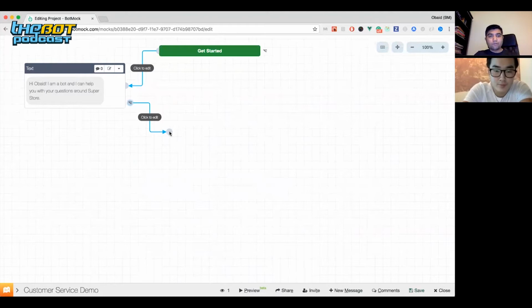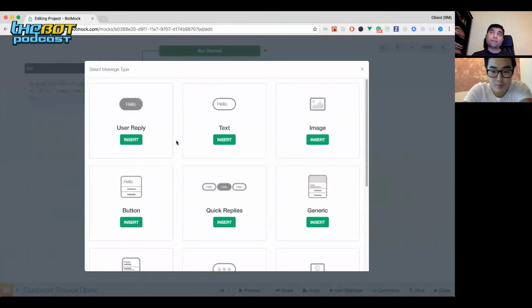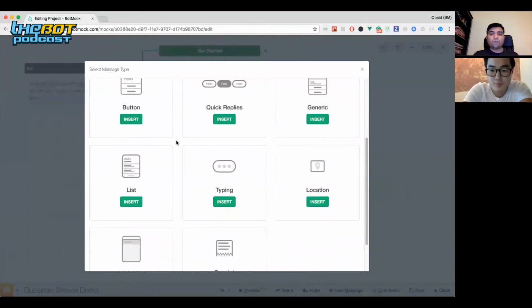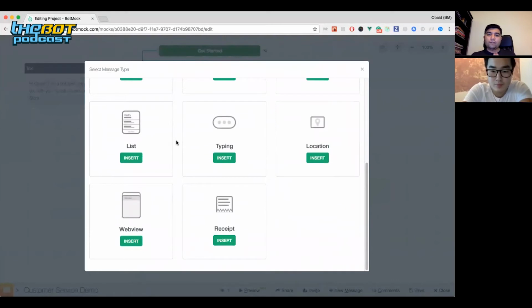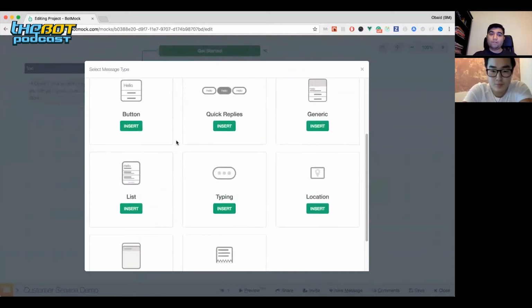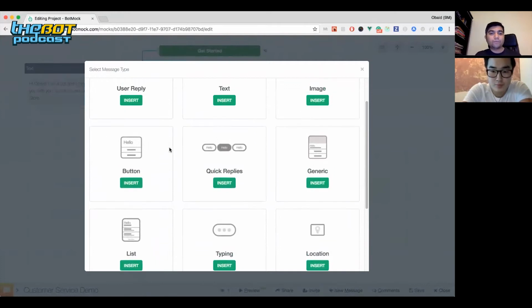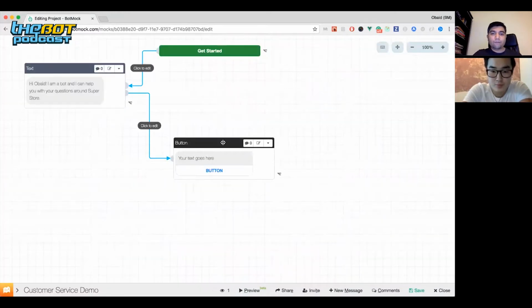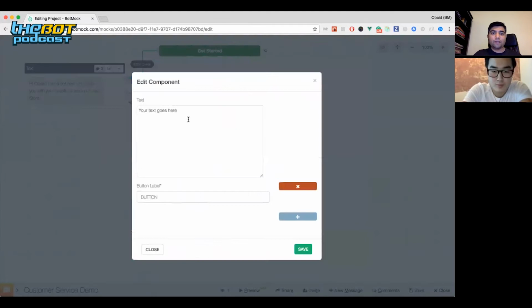The next step is to create the follow-up message. You can just drag and drop in the editor and you'll get a list of all the templates that are available. We support pretty much all of them. I think there's only one left that we don't support, which is the assistant menu, and that's coming soon. So let's say we want to give them a button option, and we want to say something like, what would you like to do?